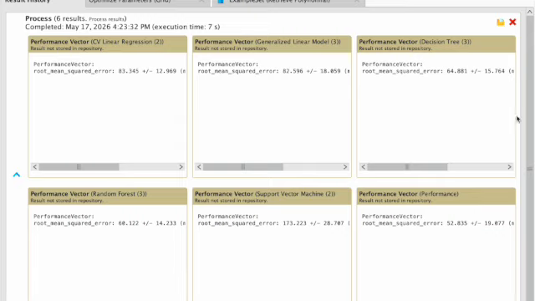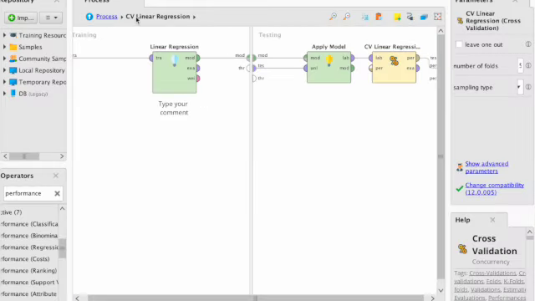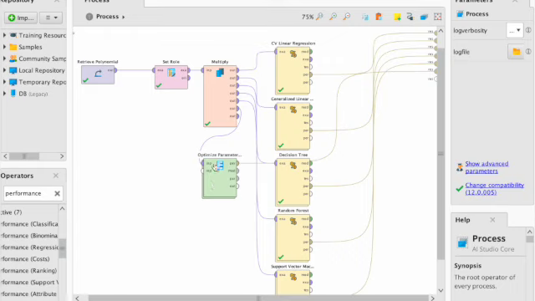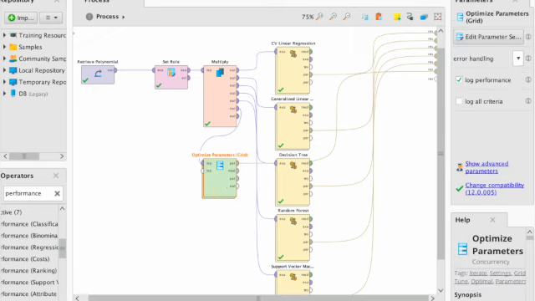Okay, after selecting the random forest as the best model, I performed hyperparameter tuning using optimize parameters grid. Okay, I will go back to design view here, and this is the optimize parameters grid. Okay, here, click here.